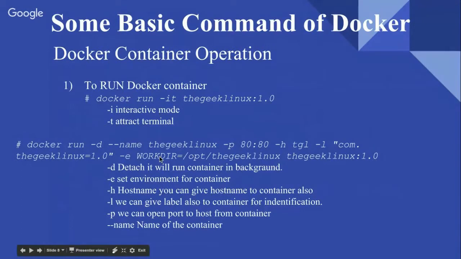Now we will take a look at Docker container operations. How many operations can we perform on a container? First option is how to run the container. We can run a container with the first command, docker run -it, then image name and tag. I is interactive mode and T is attached terminal. We will take a demo on that one, and I will show you how interactive mode and attached terminal work.